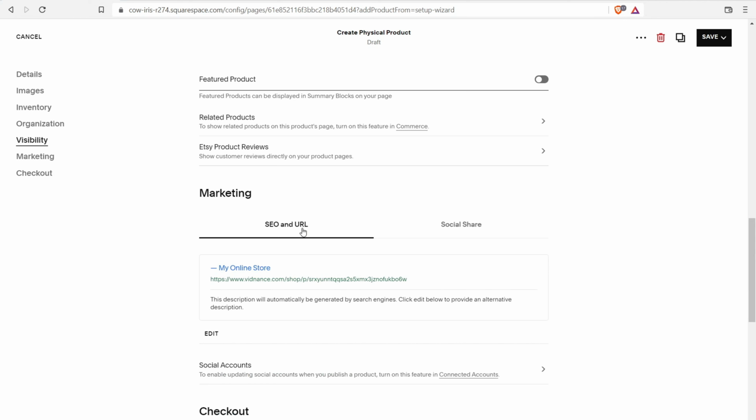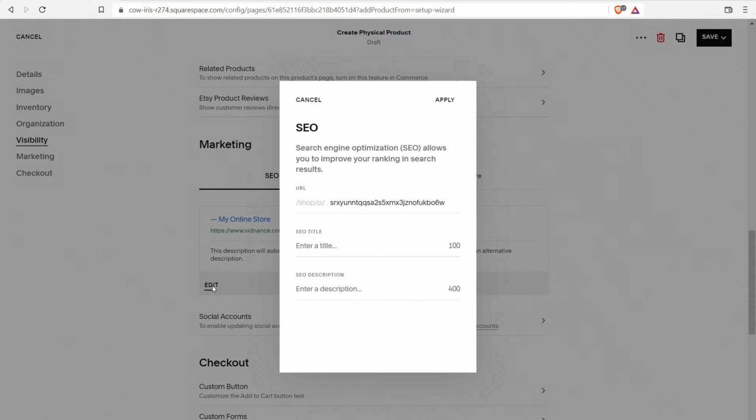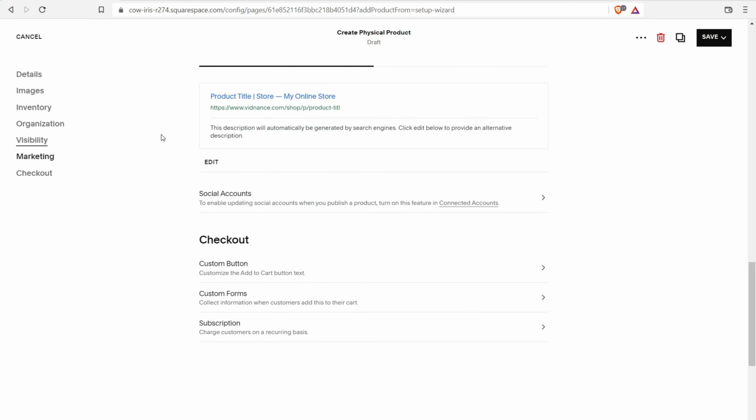Anyways, down here, SEO. You definitely want to change this. We'll click over here for edits. The URL should be the product title, and the SEO title should be the product title, a page separator, and then the name of your store, and then an SEO description. That's simple. So click on apply.